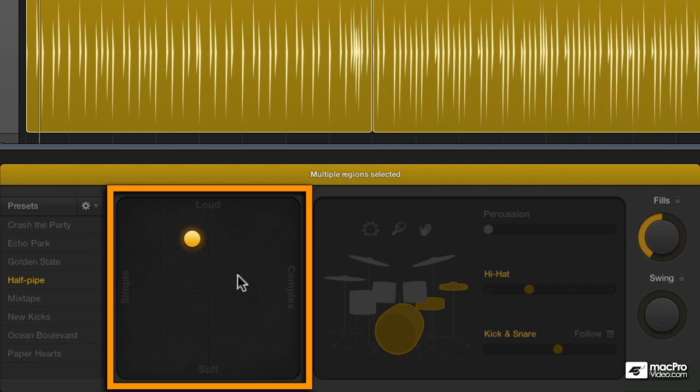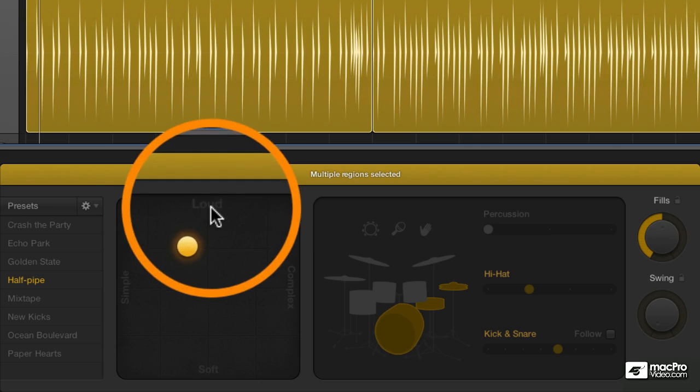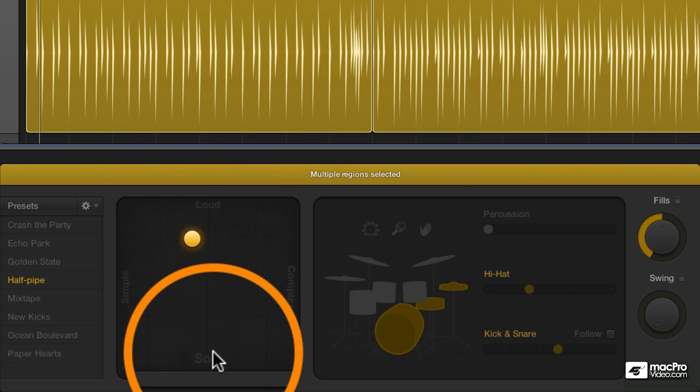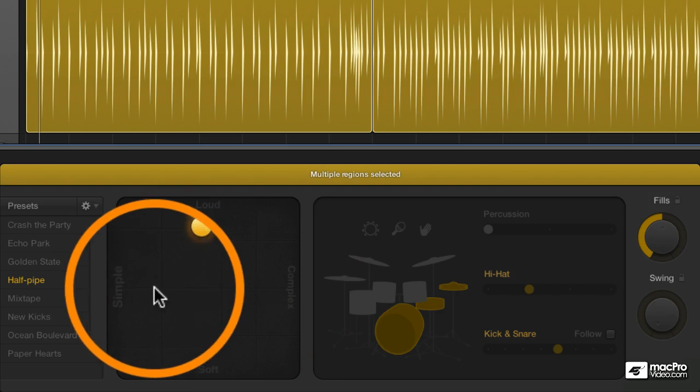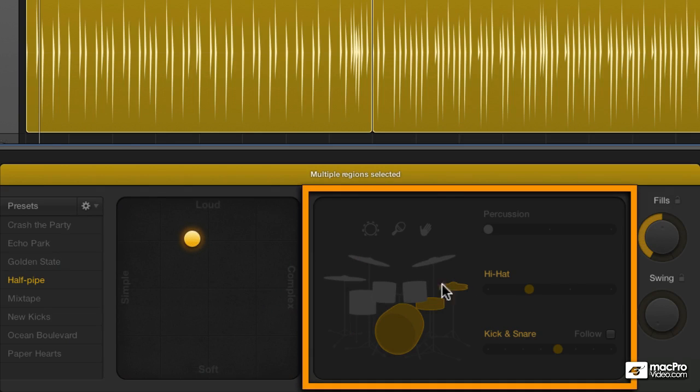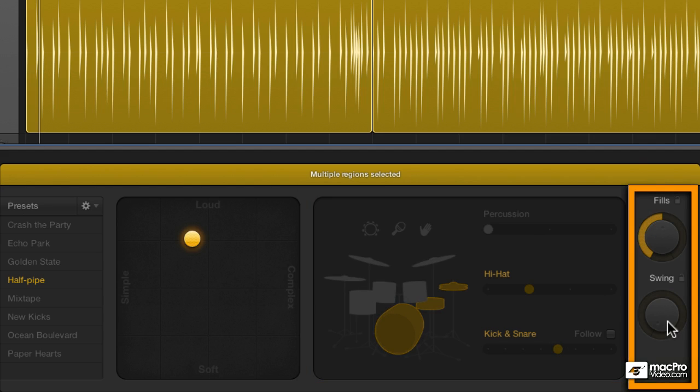On the right-hand side, you have a grid where you can change between loud and soft in terms of the dynamics. This is the volume of the playing. And then you have complex versus simple. And this grid allows you to sort of change the flavor the drummer's playing. Next to that, we have the percussion variations, hi-hat variations, and kick and snare variations. Then fills and swing. So this is how many fills we're going to get within a measure, and this is how the swing feels.